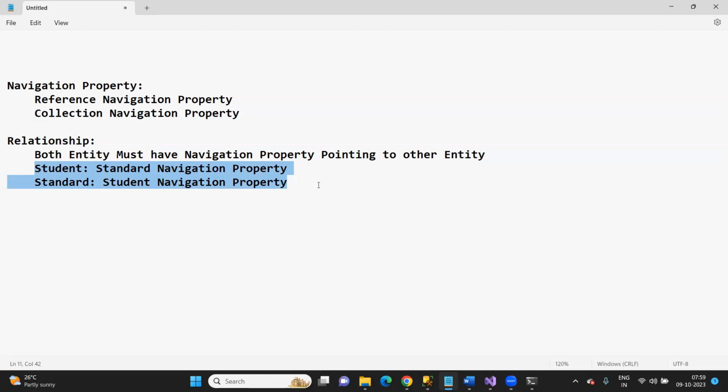Do you want to implement one to many? Many to many? One to one? What kind of relationship do you want to implement? Sir, I want to implement a one to many relationship. In that case, one student belongs to how many standards? A particular student can belong to a particular standard only. So the student should have a standard reference navigation property.